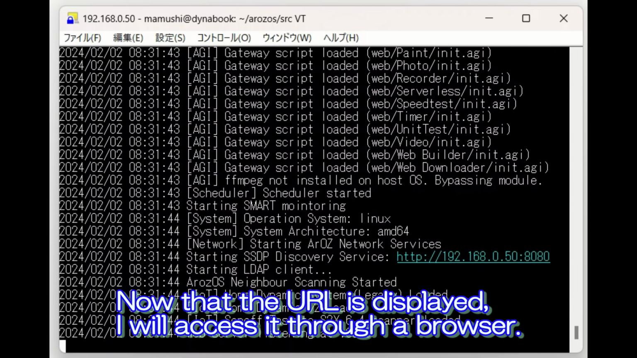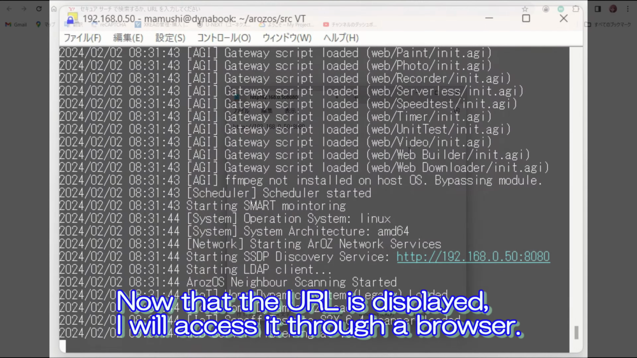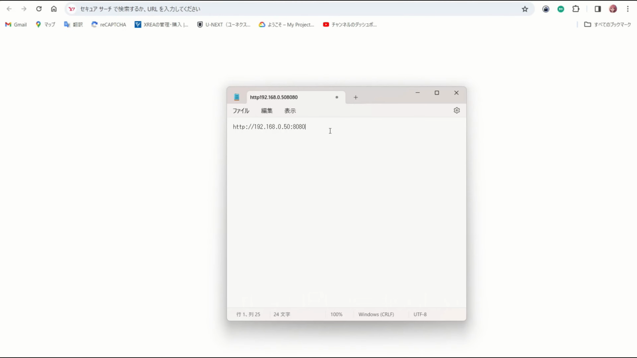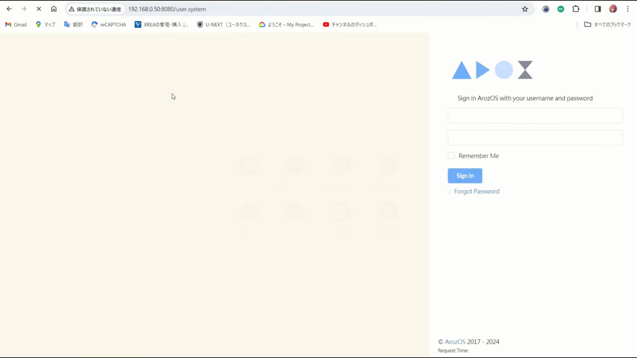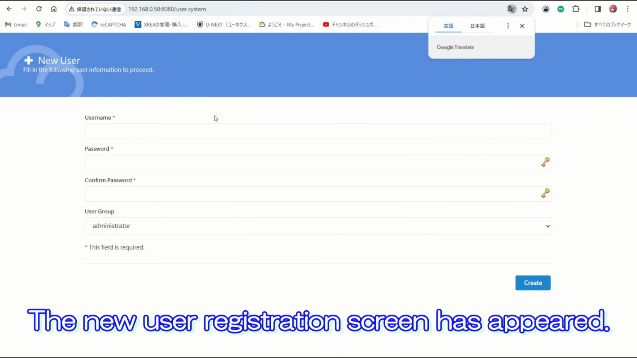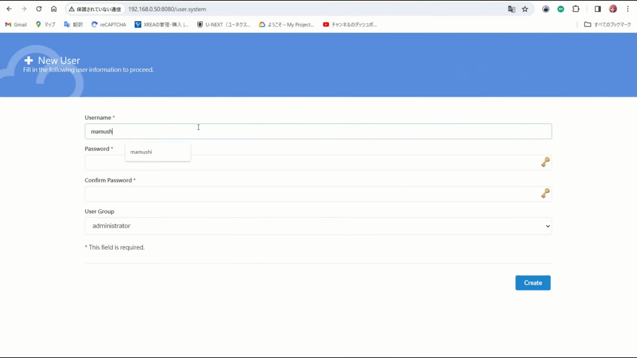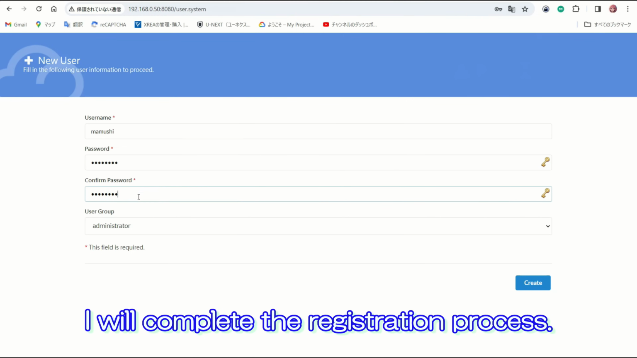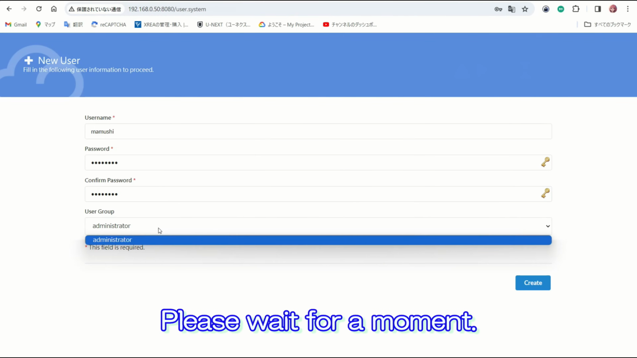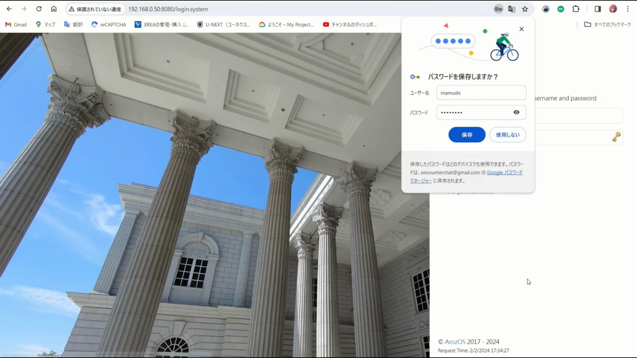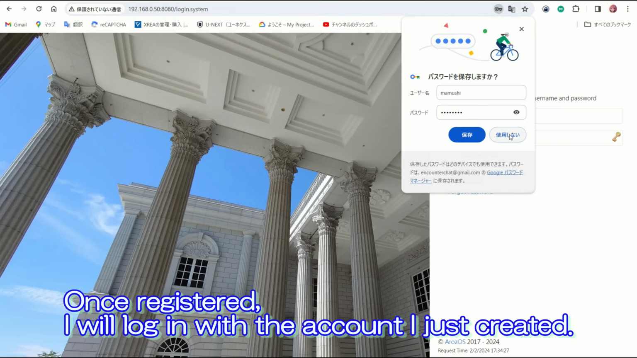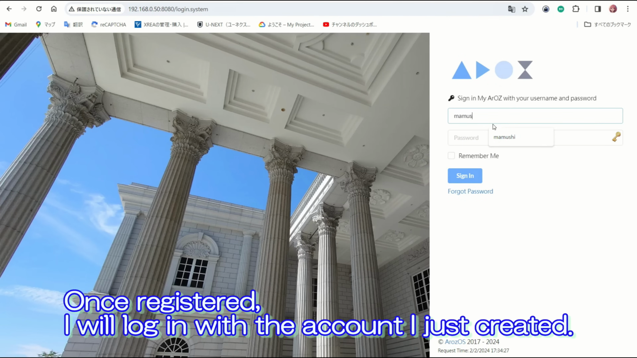Now that the URL is displayed, I will access it through a browser. The new user registration screen has appeared. I will complete the registration process. Please wait for a moment. Once registered, I will log in with the account I just created.